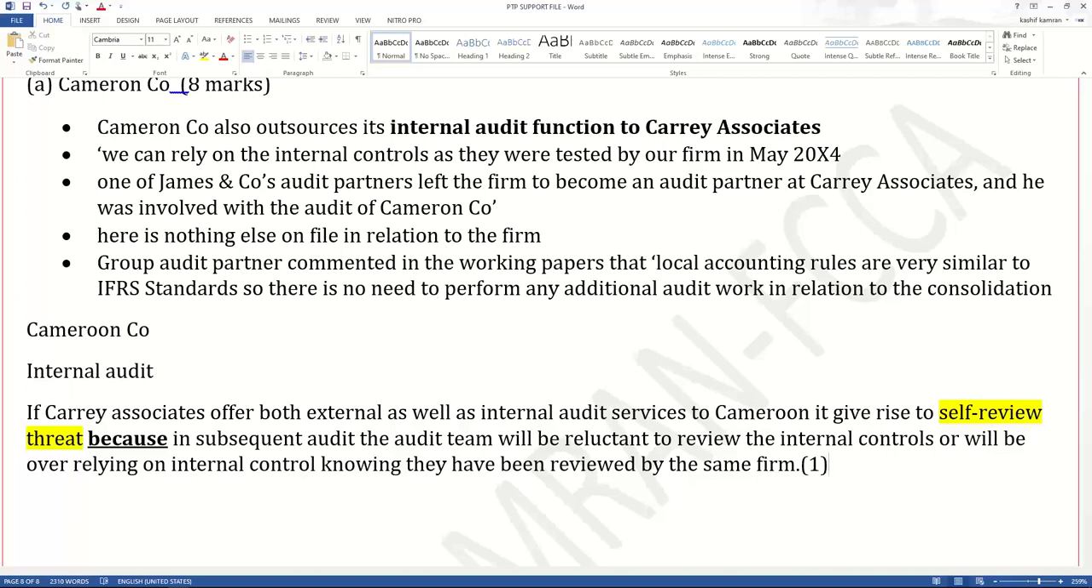Then the second problem in the same situation, internal audit, we were performing this post issuance, right? This was post issuance when the report has been issued. The question was not telling us whether they have used different teams for internal audit or they have used different teams for external audit. The question was silent on that. So we can tell the examiner, it is not clear.